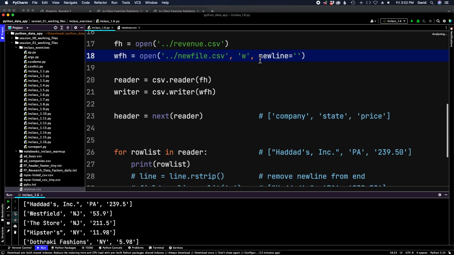I think I mentioned this, but I'll mention it again. This newline equals empty is necessary for Windows users because otherwise I think Windows gets confused and you'll end up with an extra blank line in between every line that you write. So that's why this needs to be there. It's benign, so you can do it on the Mac or Linux, but it's not going to have an effect. So now let's just imagine that we wanted to write to the new CSV file that we're building here.